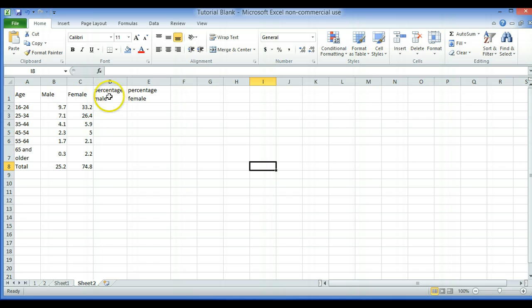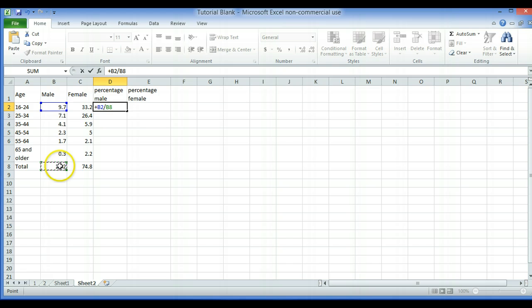Now to calculate the percentage male in this cell, that would be the number of male divided by the total, and because I know I'm going to want to reference the total, I'm going to lock this by hitting F4, and you will notice it's just B8 here. Once I hit F4, it changes to $B and $8. And what does that represent? Let's go ahead and change this to percentage.